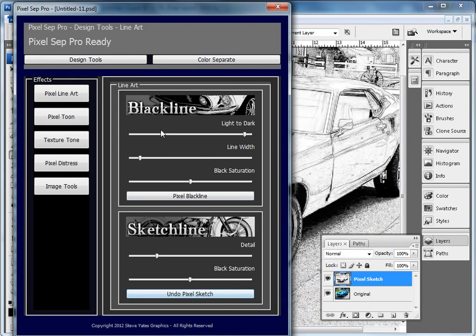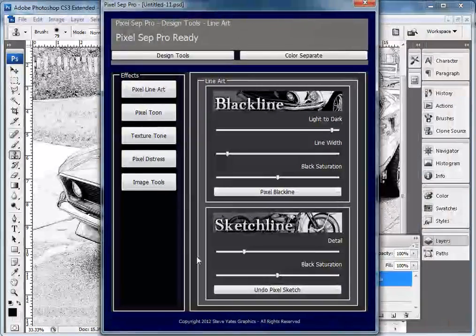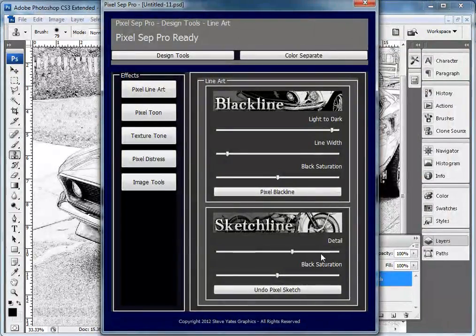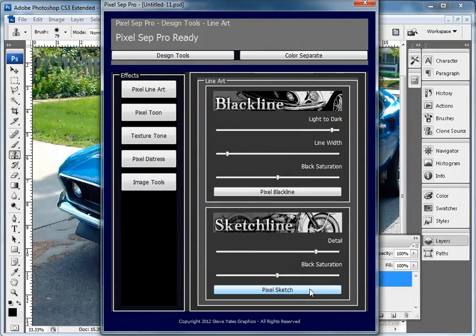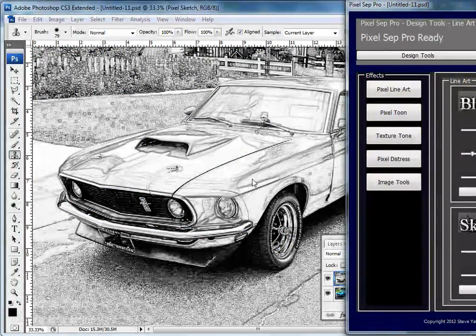And this is a quick demo. I'll show you the tools and the controls and all that later on. There's sketch line. You can kind of see that it gives you a pencil sketch image. If I crank the detail up a little bit, you'll see that it will crank up the detail a little bit. Let me back up. So you can kind of get an idea of how this works.